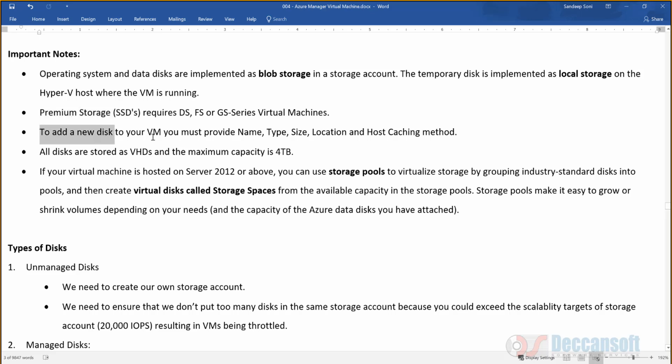To add a new disk to your virtual machine, you must provide the name of the disk, type of the disk, size of the disk, and of course the location and something called the host caching method. We'll see all this. All the disks are stored as VHD and the maximum capacity is 4 TB.